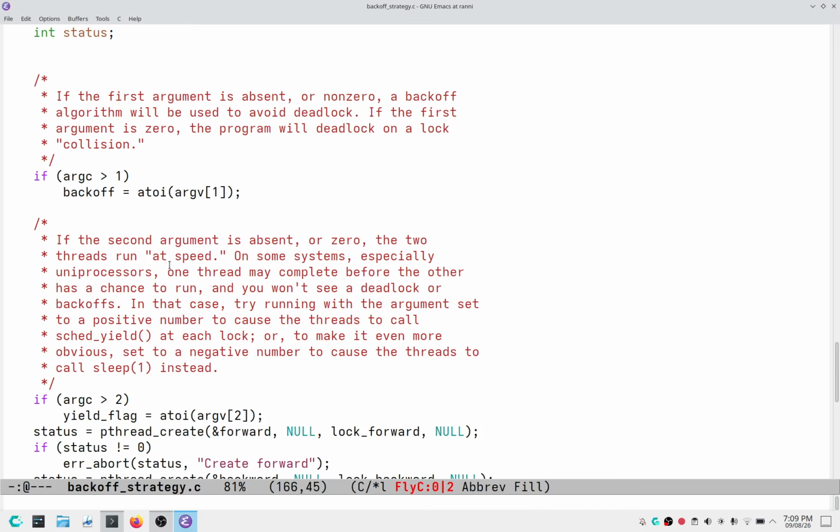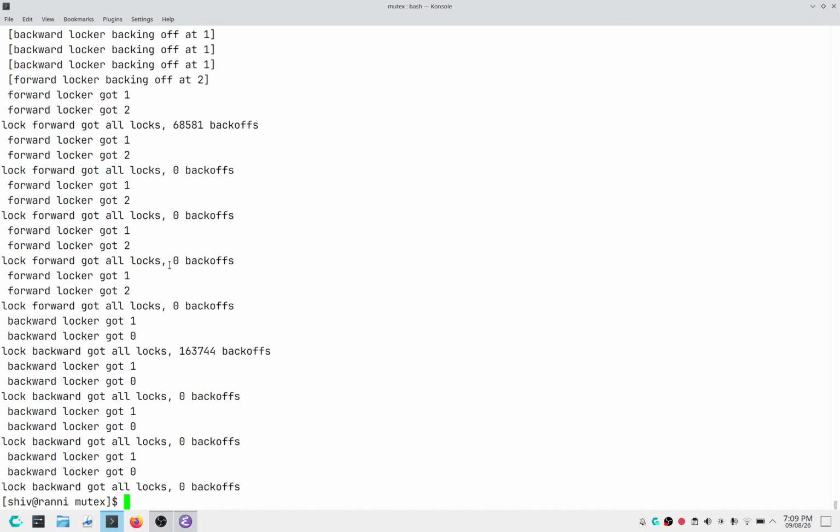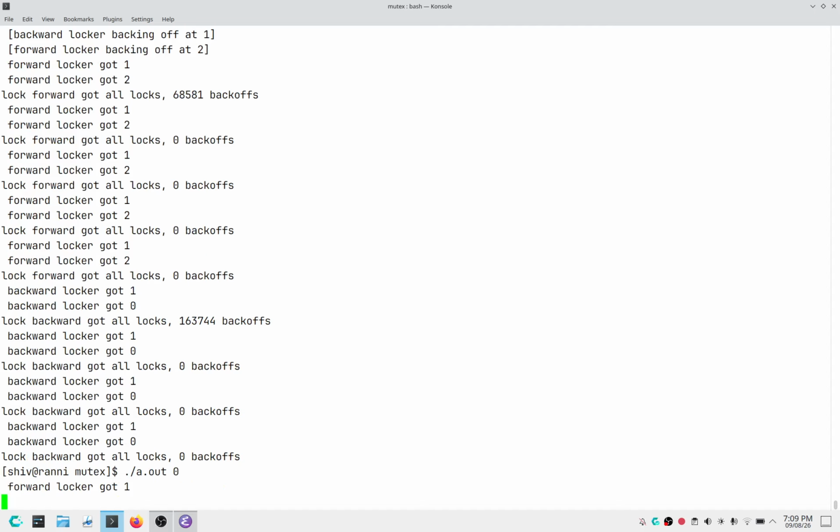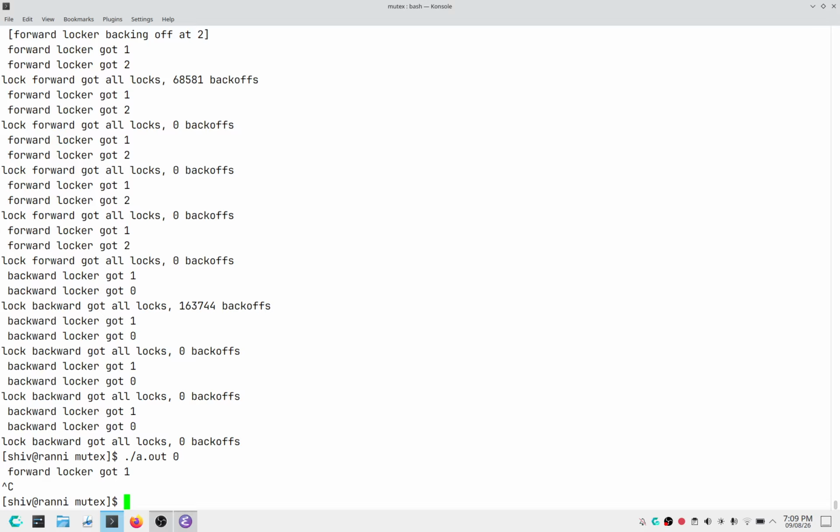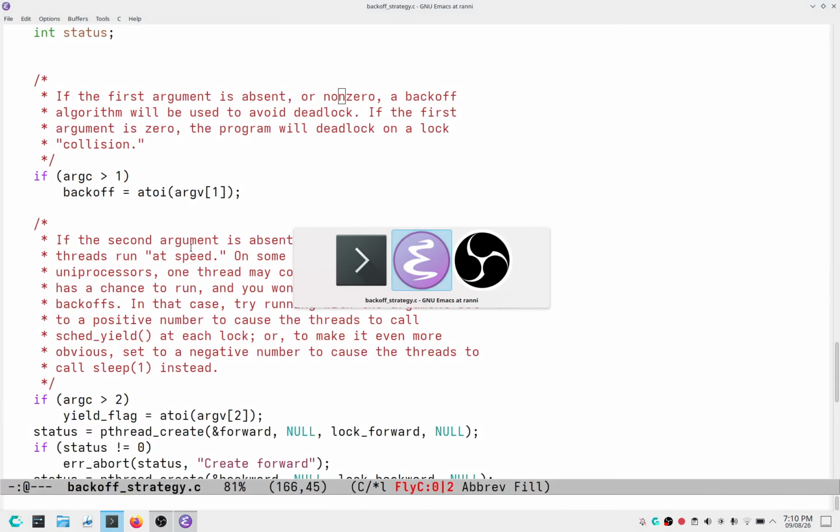Now, what if we make the first argument 0? That is, we are going for the deadlock strategy. We will no longer use try lock. We'll try to get the lock. And there you go, it got stuck. Now the program won't move forward. It will remain here because both threads are now locked to each other, waiting for the other mutex to finish. So we need to forcefully terminate the program. So that's the whole idea of that.